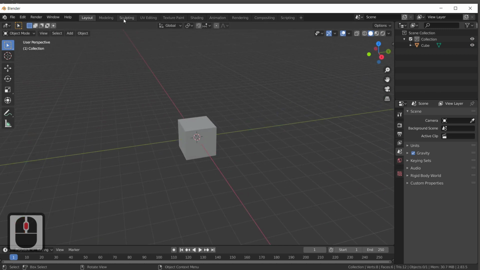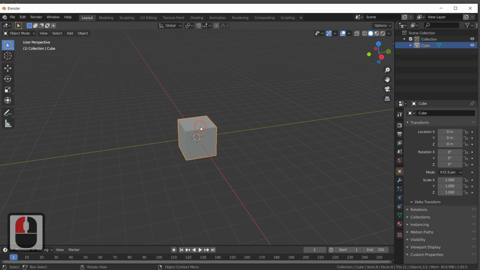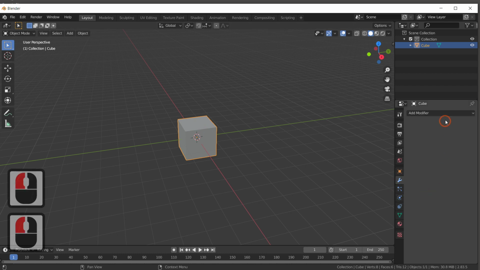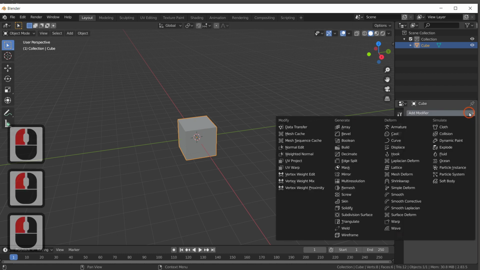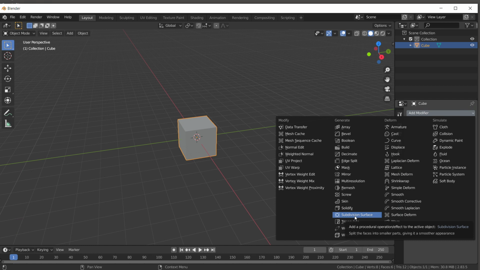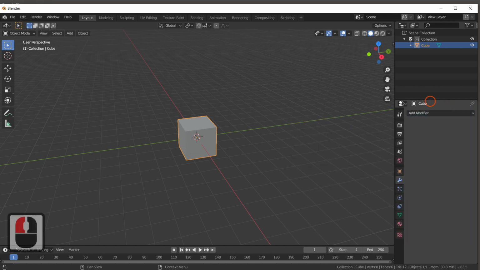And what I'm going to do is, the first thing you need to do is select the cube, and over here we're going to add a modifier. And the modifier that we need is the subdivision surface modifier, this one. You see? So I will repeat that again.